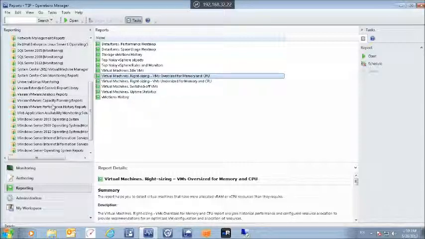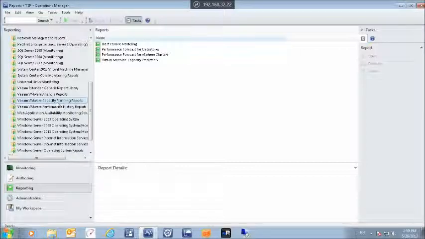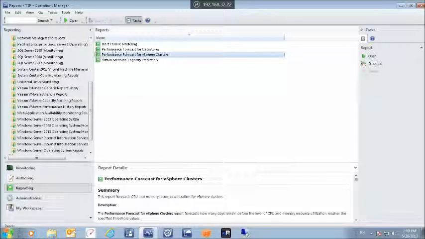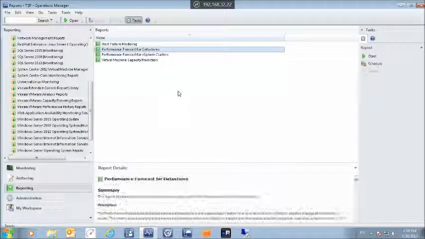If we open the capacity planning reports, you will find a report, host simulation model, where you can check if your cluster can sustain one or more nodes to fail, and your service will be available. The virtual machine capacity predictions, forecasting for vSpheres and datastores as well.